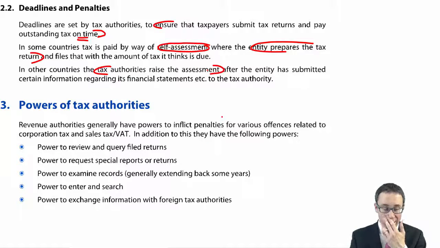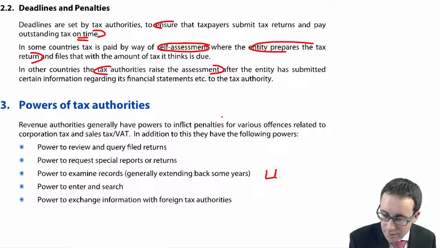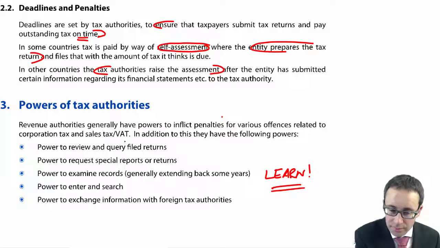The powers of the tax authorities, again, oh geez, learn it. Again, it's a bit dull, isn't it? A bit tedious, but know what the tax authorities can do. They can review and query the returns.